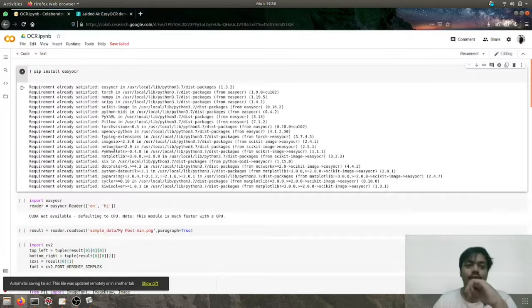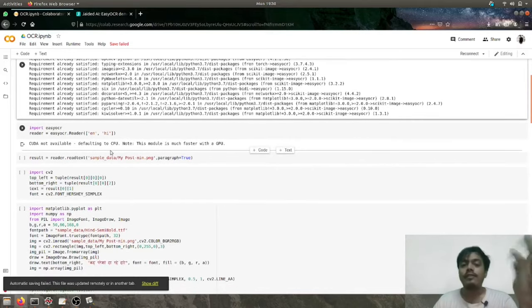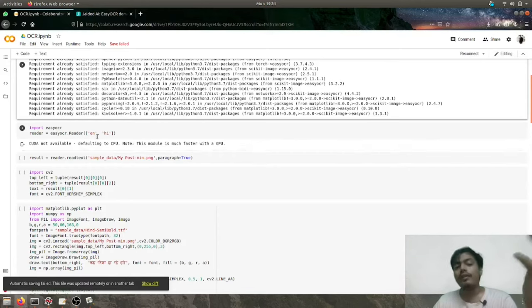So the first thing I've done is I have used Google Colab and installed Easyocr. This works on the PyTorch framework. I've done a simple pip install easyocr, then imported easyocr, and I'm creating a reader object for the languages English and Hindi. As per the languages, you can create your own object, and you can also create an object for multiple languages together. Right now I have used English and Hindi.